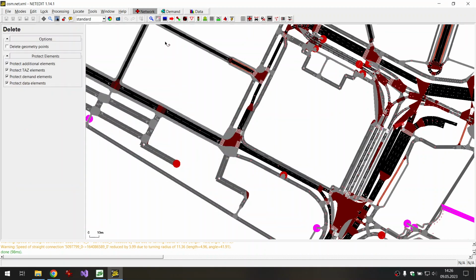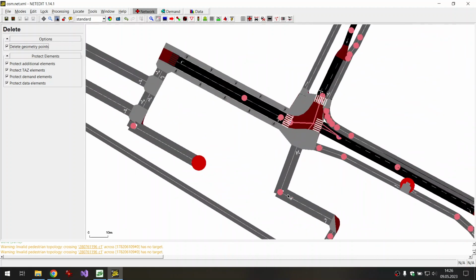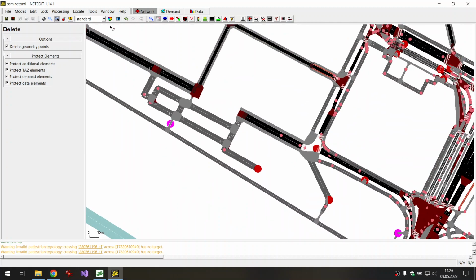Then we have the delete mode. By simply clicking on an edge, this edge will be deleted. And I can also say that I want to delete geometry points only. Then I can click these pink points here, and the shape of such edges will be changed.